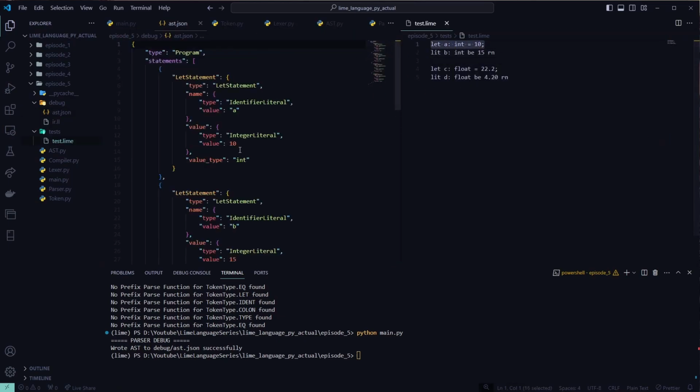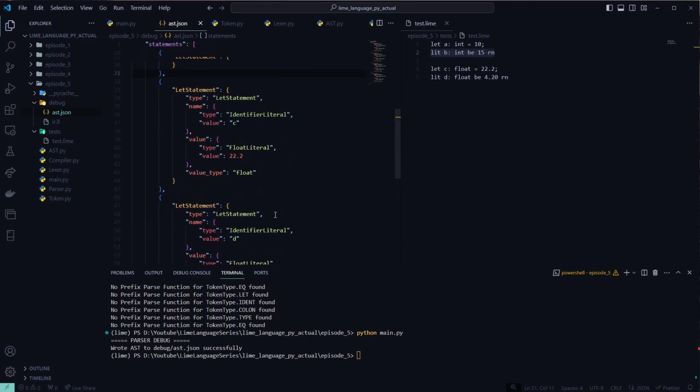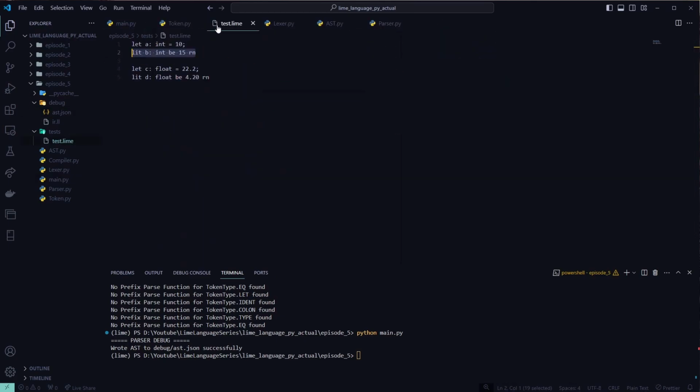So our first one is let a equals 10. So let, the name is a, the value is an integer, the value of 10, and the type is int. So we can see even the GenZ syntax is also working. Same thing, value b, value is 15, type is int. Same thing for the floats as well. So we have that verified that now works.